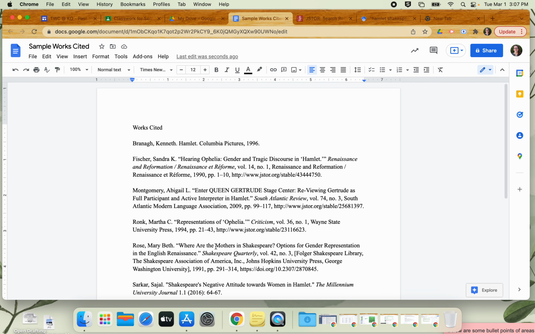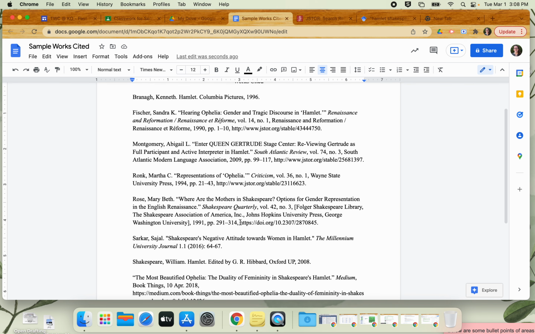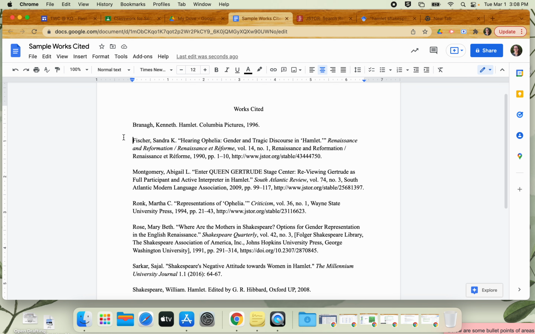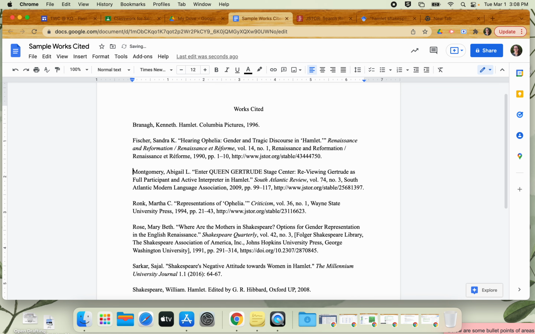Okay, the last thing that I have to do here is make sure that this is formatted the way that MLA wants me to format it. So that means my works cited title has to be centered. I have a space between each of my citations right now, so I'd want to make sure that I have that space. I wouldn't want them to look like this. Make sure there's a space between them.